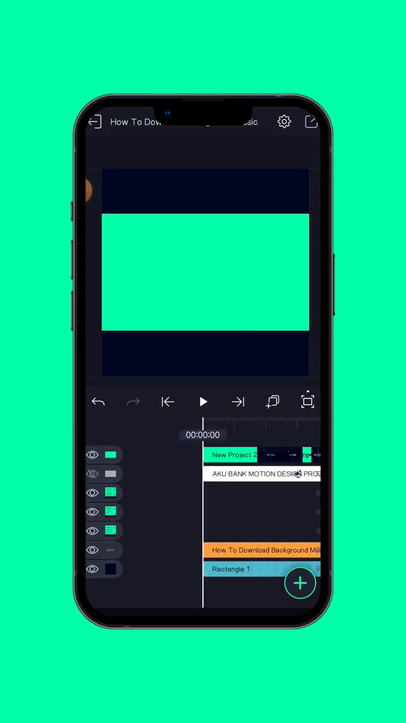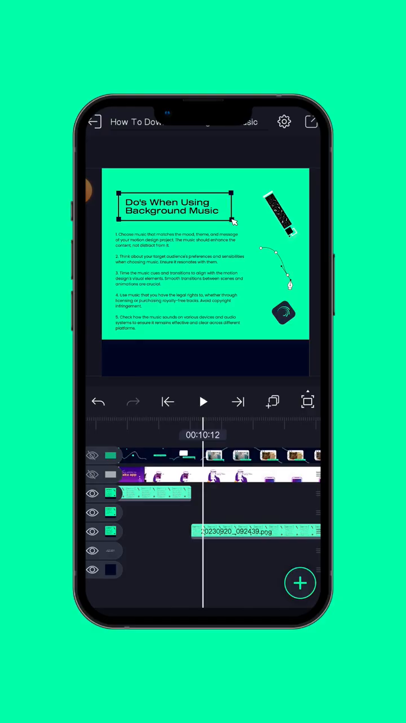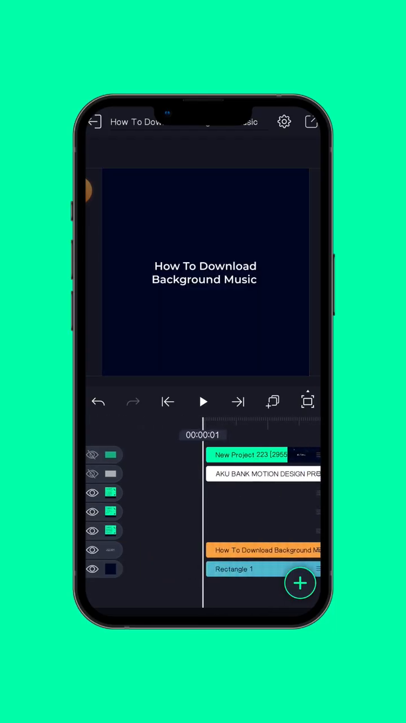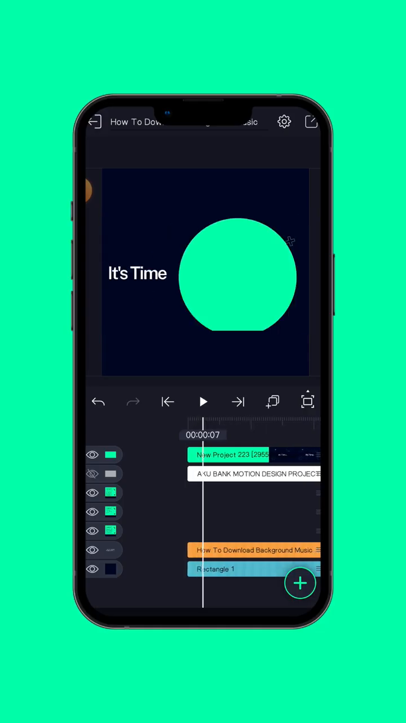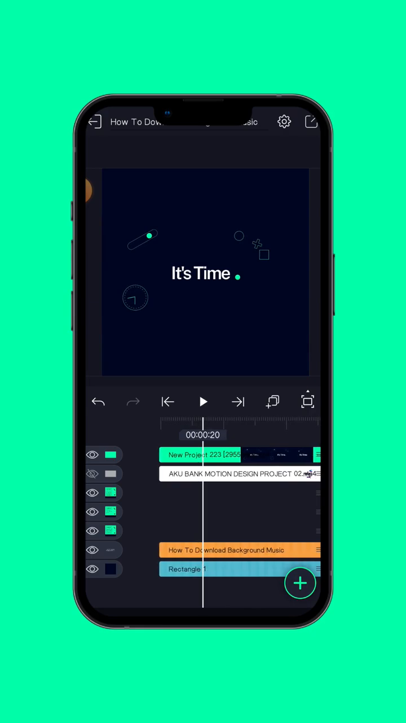So your visual elements and your animation should align with the music, because you need to time the music cues and transitions to align with the motion design visual elements and animation. When I was working on this project, I timed the animation so it would align with the music, because the first scene comes with a heartbeat.